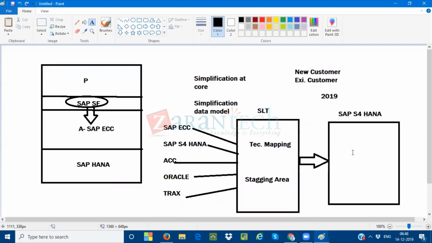Okay, so can SLT be replaced by PI? No, sir. SLT is for automatic transfer, exactly automatic transfer only. But technically, the mapping is already built in over here, sir.